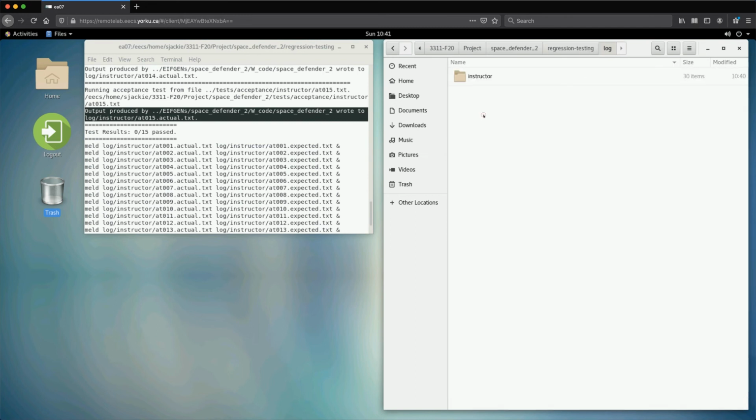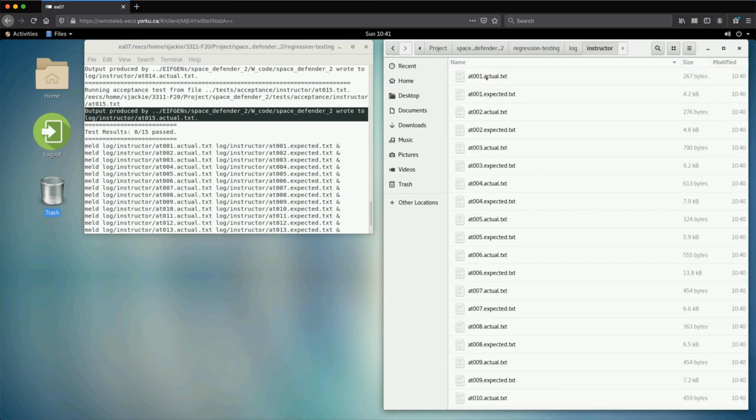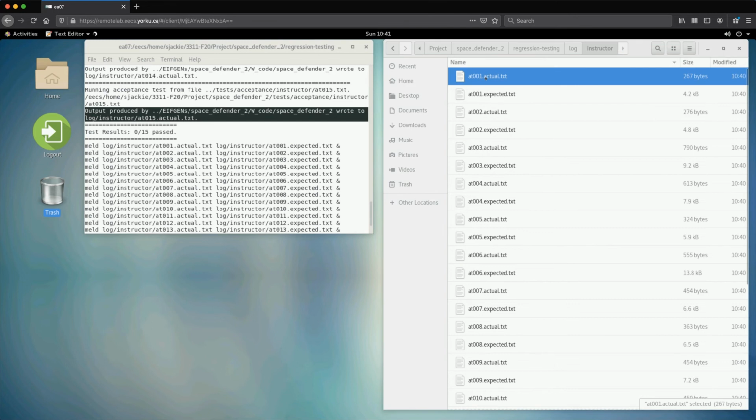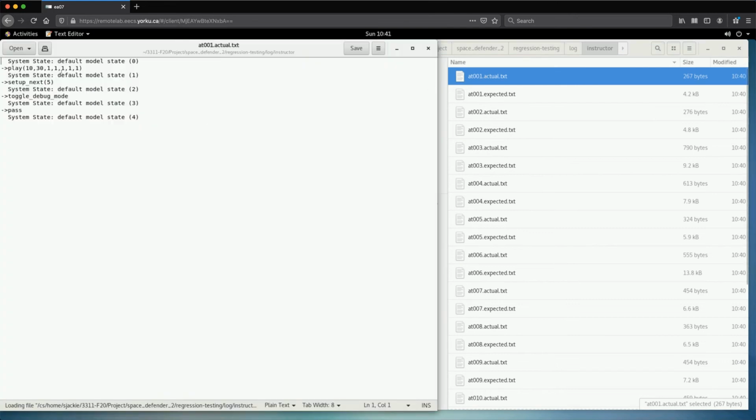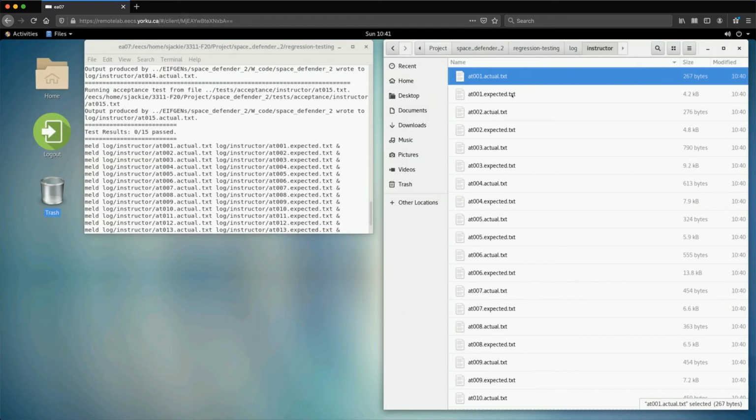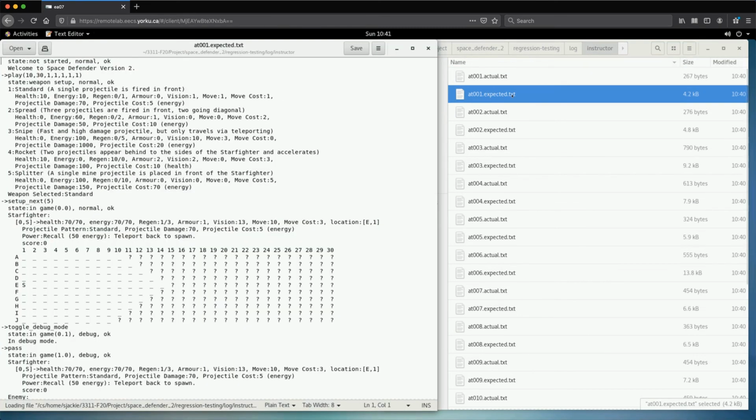Let's just double check. If you go into log, go under instructor, and simply click on AT01 actual.txt, you can see this is a default model operation, right? As we said before, what you're supposed to do is to develop your model cluster in a way that matches the expected file that is going to be generated from the Oracle, right? That's kind of the same workflow as we practiced in lab number 3.